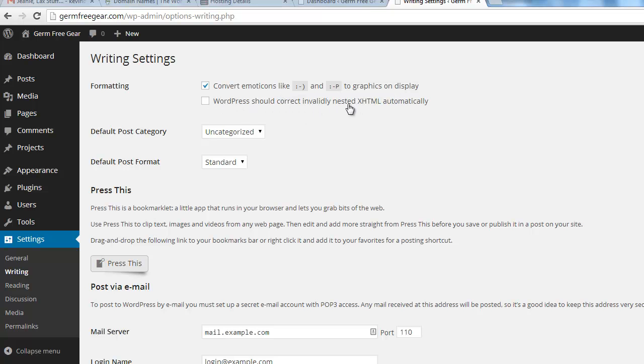WordPress should correct invalidly nested HTML automatically. I actually do usually check that button, so that's something that you may want to check. The default post category: until you've gone in and further set up the site, there won't be anything other than the category Uncategorized. But let's say you mostly write articles about bass fishing, or fly fishing, or flats fishing. Okay, you could choose which category most of your articles would be posted under, and it'll automatically be the default category unless you change it.